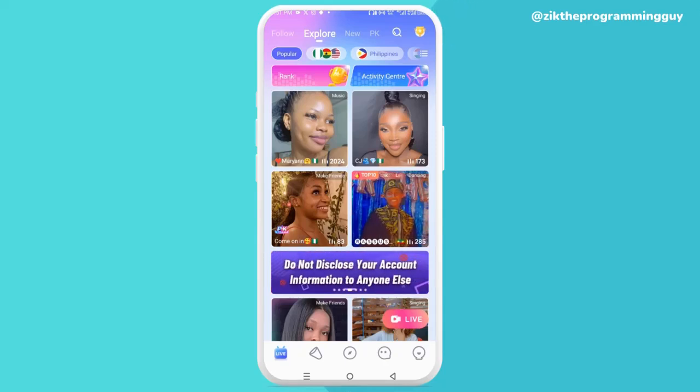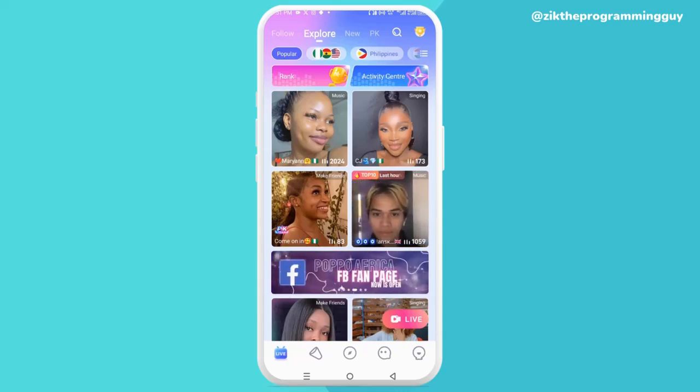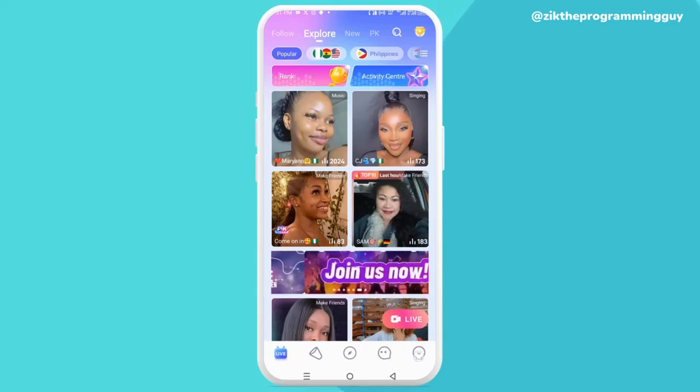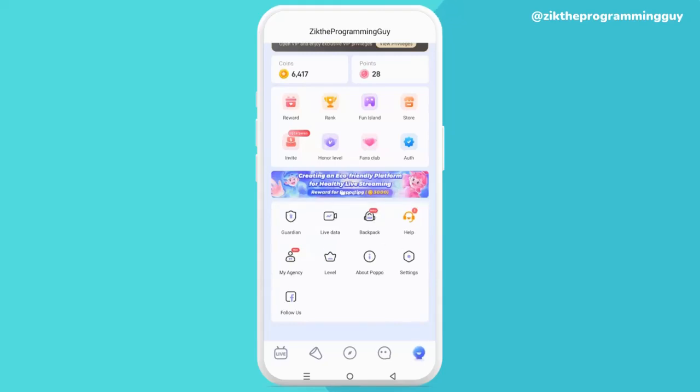First step to take guys is to of course open your Poppo Life app and log into your account. Next, you have to click on the profile icon at the bottom right corner. Alright, from here you just have to scroll down and select settings.